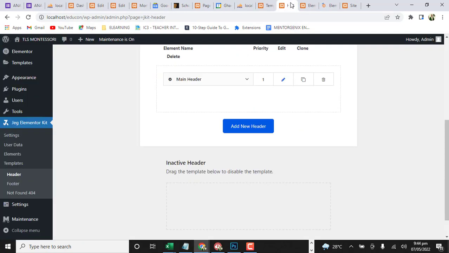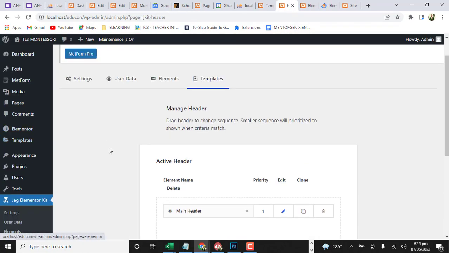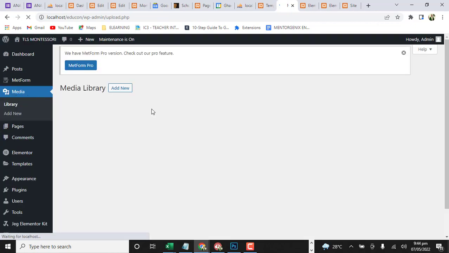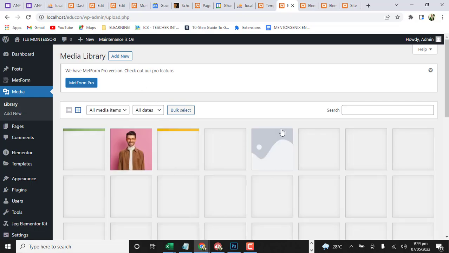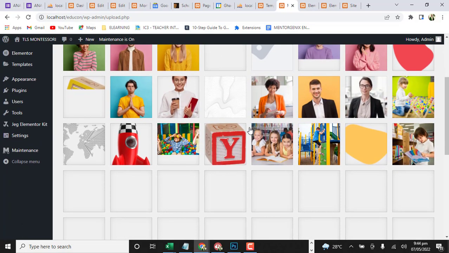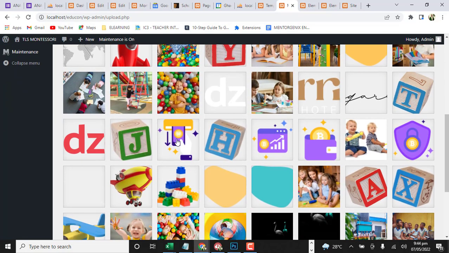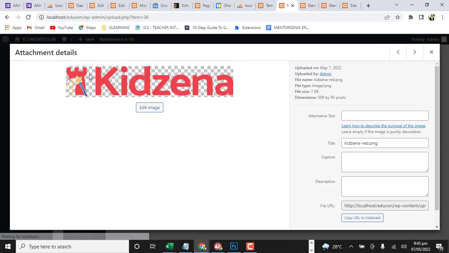Let me duplicate this page quickly. Now let's come here. Always come to your media and check all the available media. You see that of the logo, because it's an image. I think this is it. Yeah, this is it. You see, it's an image. So you can use the dimensions. It's 509 by 95 pixels.